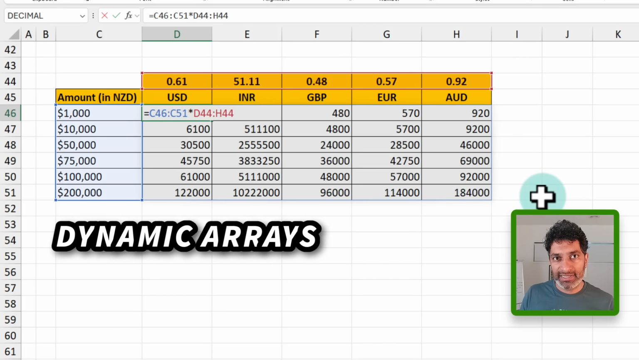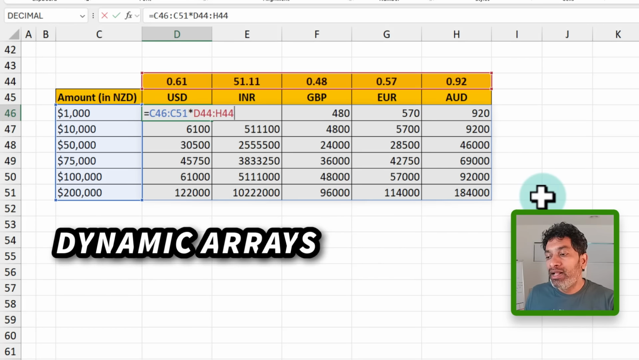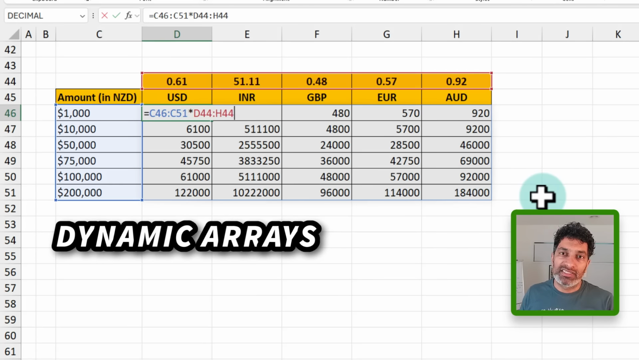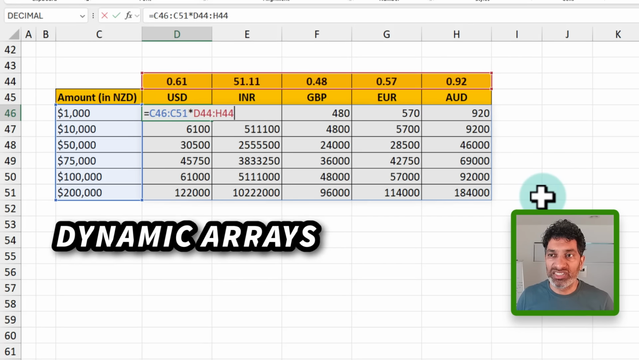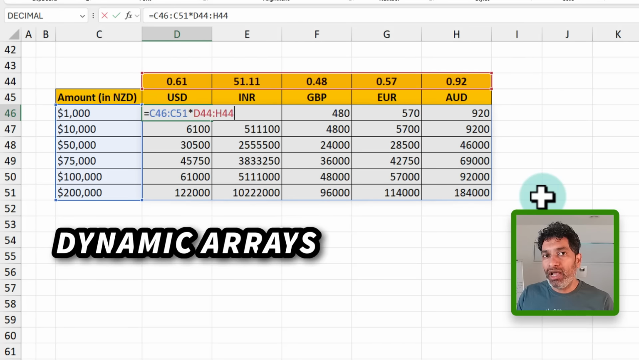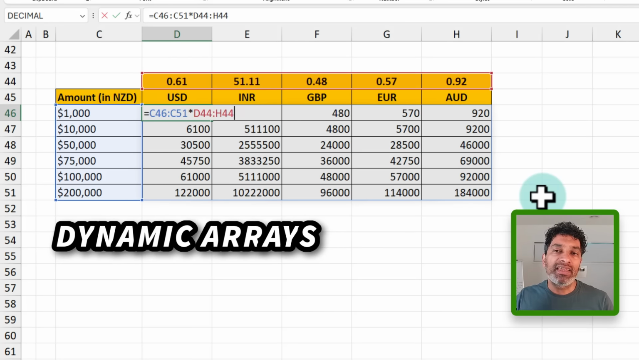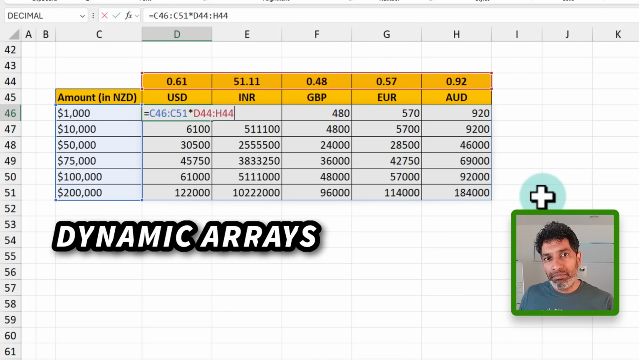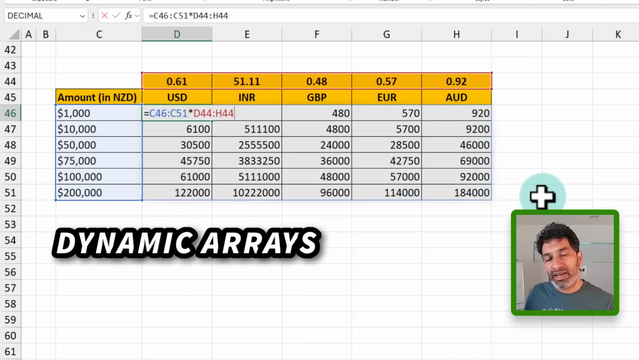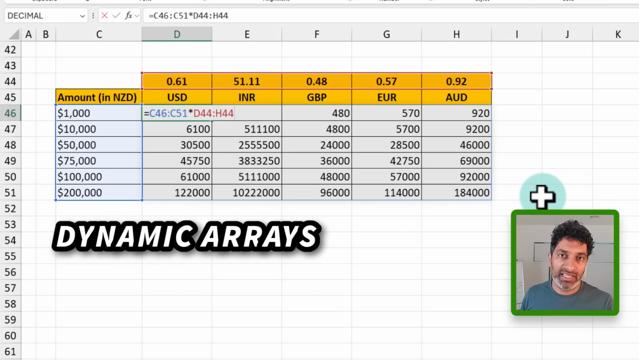It only works in Excel 365. So if you're using Excel 2016, 2019, or any other older Excels, then you won't be able to use this feature. But if you do have newer versions, you should start thinking in this direction. And again, this is a very in-depth concept in itself. We are going to further explore this in the free course in the next video.